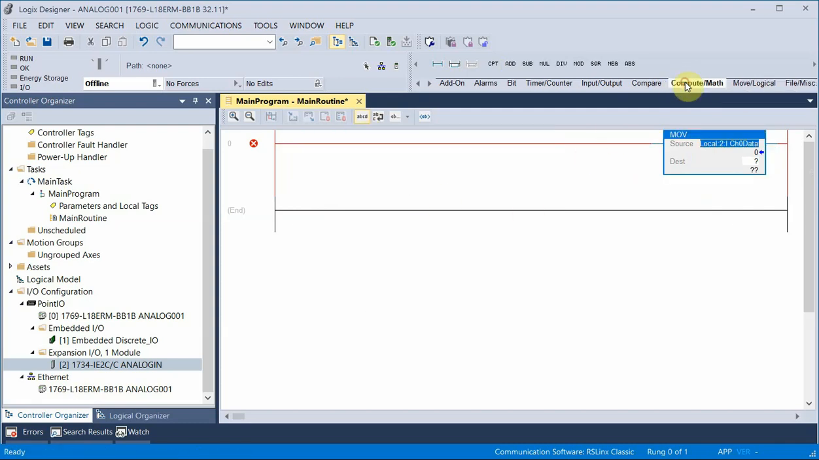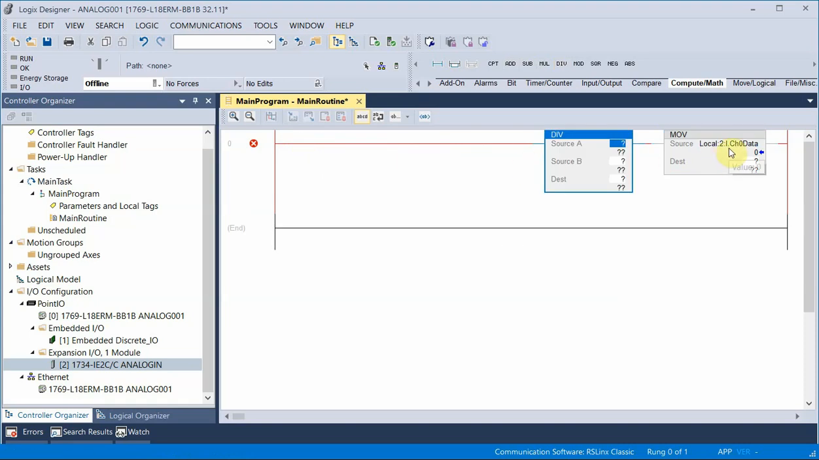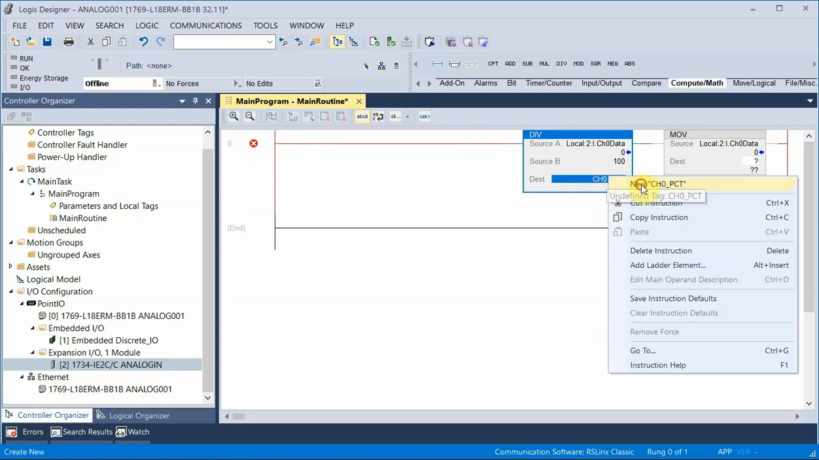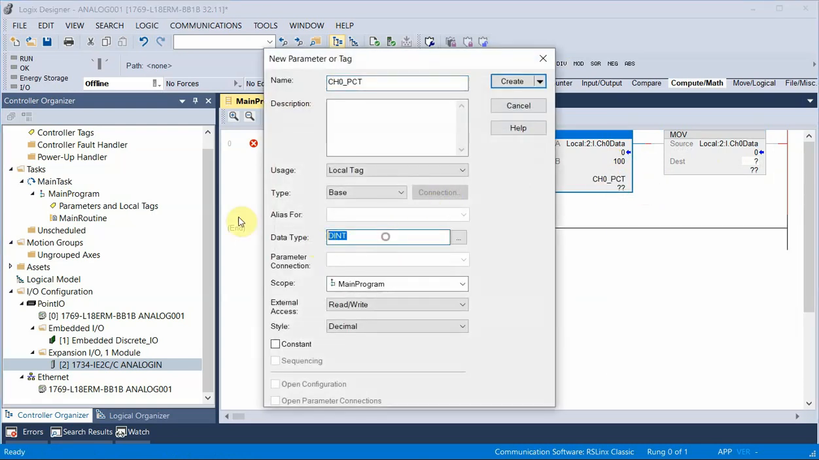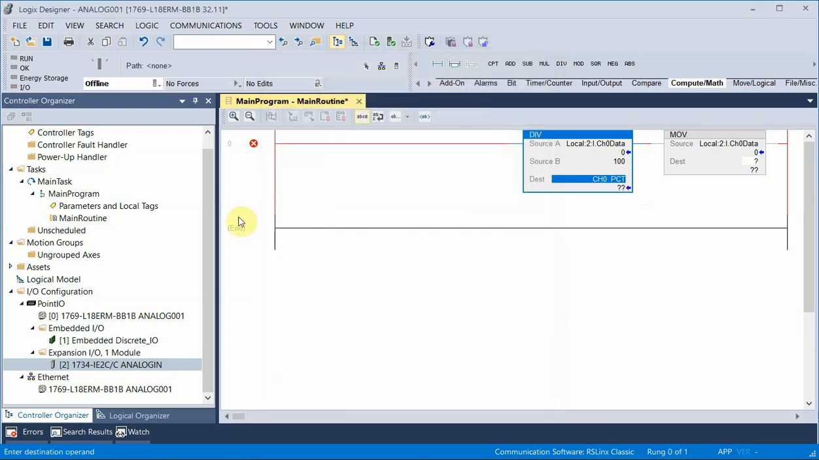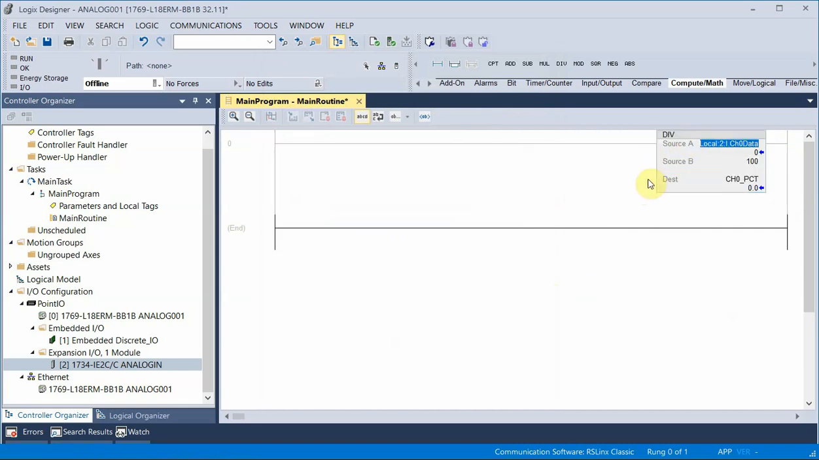Let me put a little bit of math in here, a little bit of division here. Okay. So I'm going to take the raw number, divide it by 100. That's going to go into a tag called channel 0%. Okay. I'm going to right click on that, make a new channel 0%. That's going to be a real number. I'm going to get rid of this because I don't need that. So there it is right there in one shot. Take the raw data, divide by 100, and get percent from 0 to 100.